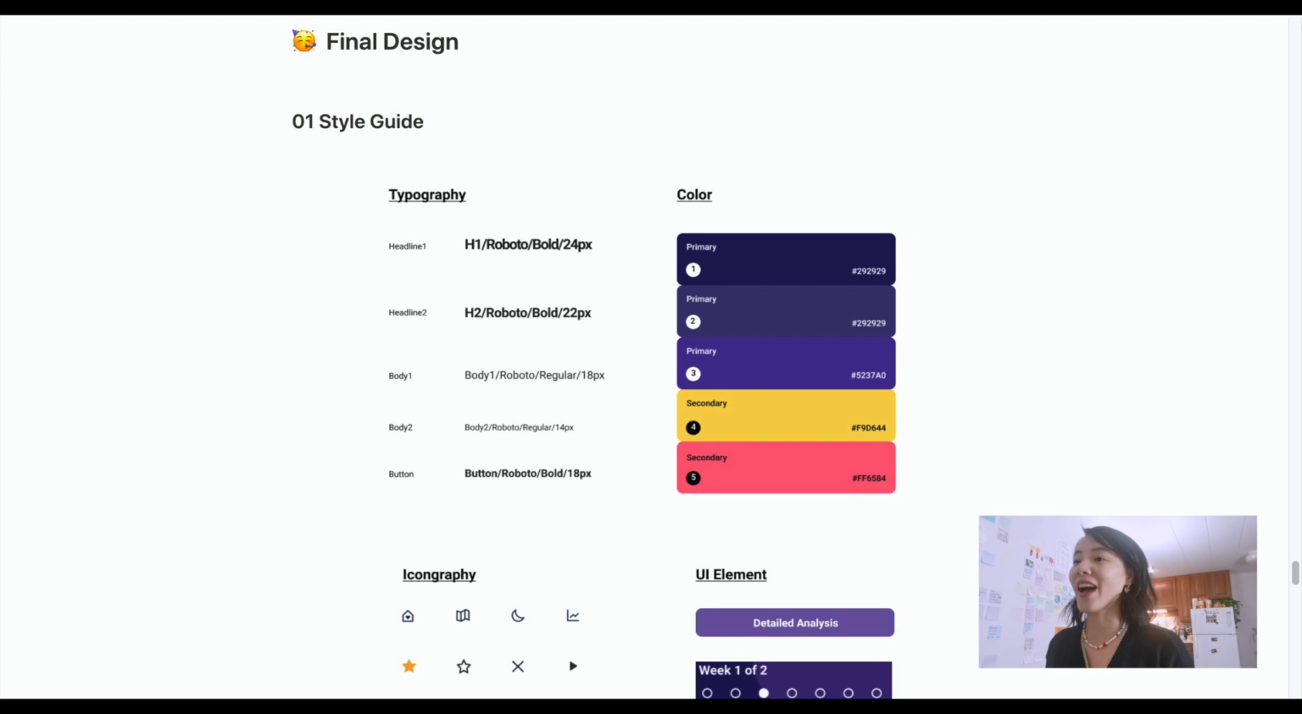For the final design, I also included the style guide, like the typography, the color, the iconography, and the UI elements. But I want to concentrate a little bit on the color. For this app, I want to give the user the sense of serendipity, calmness, and being present. So I use purple as the primary color. But I also want to give the users a sense of hope and liveliness, so I use yellow and red as the accent colors.